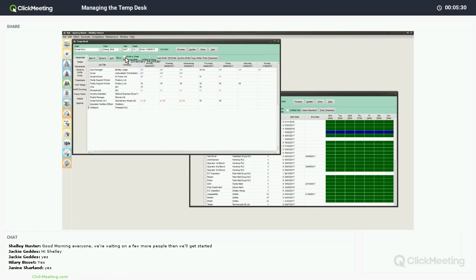If I'm not interested in the ones that I don't have shifts for, I can click my shifts in week and it'll limit to just the ones where I've actually booked shifts for that week.